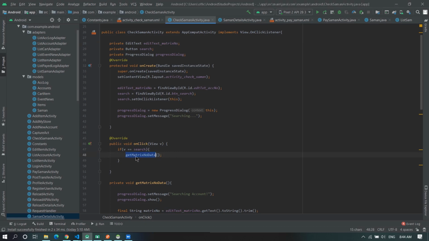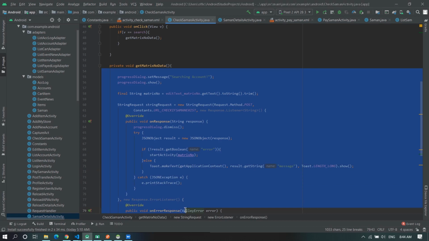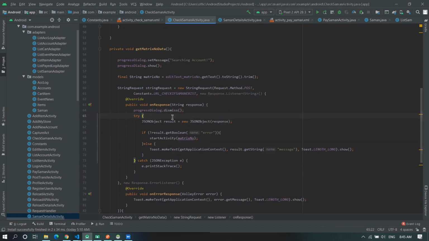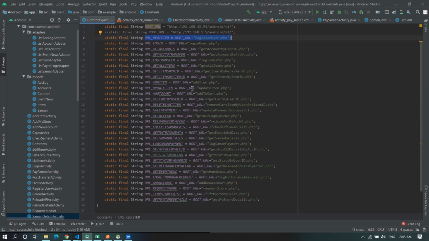Once the search button is pressed, get matrix number function is called. This function is how the UI, how the mobile application, sends and receives a response from the server or APIs. So here we have the request sending to URL check if someone exists. So this URL is a constant throughout the application.